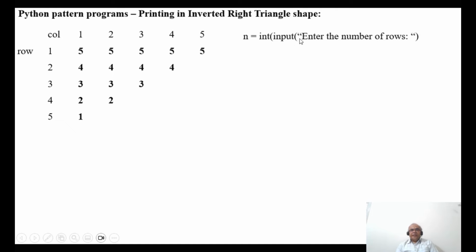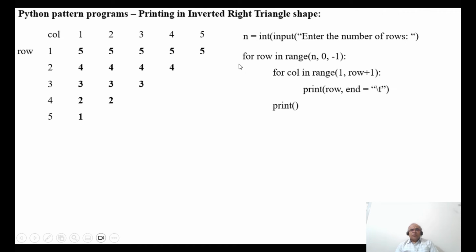N is equal to int input, enter the number of rows. So for row in range, n comma 0 comma minus 1. If this condition is true, then for column in range 1 comma row plus 1. If this condition is true, then print row, and end is equal to backslash t, and print. So here we have the input, enter the number of rows. I want 5 rows. So that is 5, 4, 3, 2, 1.